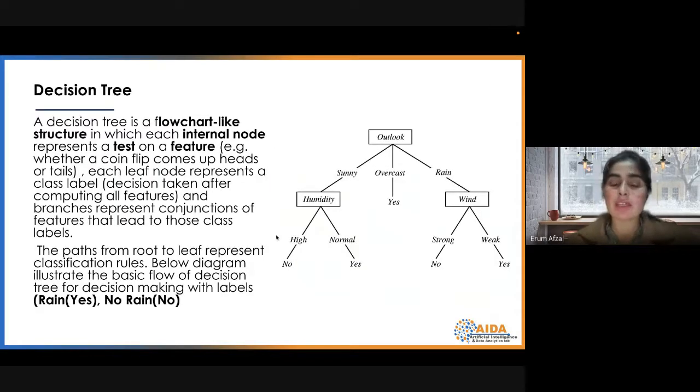And then we have decision tree. In a decision tree, at the top we have our problem, and then we have certain situations, like we will see what the situation outside is. Is it sunny, overcast, or rain? If it's sunny, then we'll check whether there is humidity or not. If humidity is high, then no chances of rain, and if normal there are chances of rain. Overcast means yes, there will be rain.